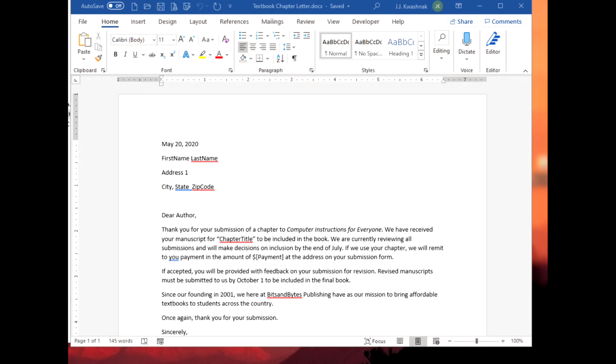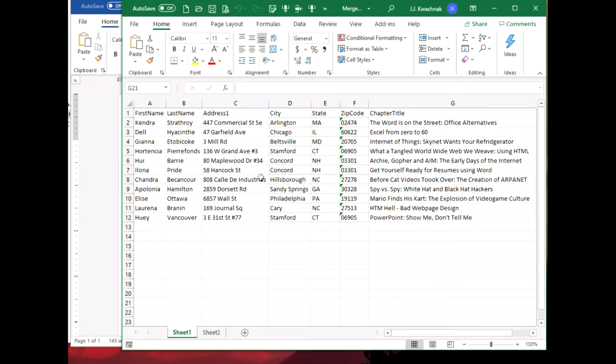So we're going to start off with a basic email, not an email, but a basic letter. This one's already written, and it indicates places where you're going to put in your name and something called a chapter title. We also have data already set up in an Excel sheet. As you can see here, the first name, last name, address, city, state, zip code, and a chapter title relate to what is already in that document. This is on sheet 1.